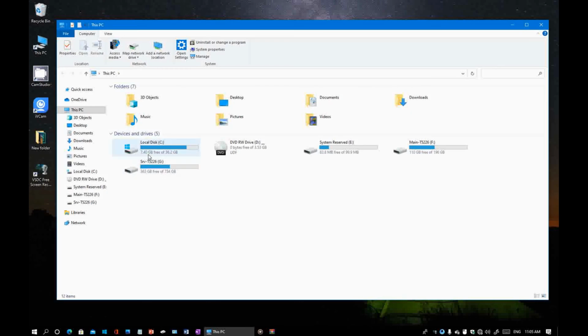Guys, if you look at my storage space, it has increased. It is not the same as the last time. So that's how to clean your Windows 10 PC and give you sufficient storage space.